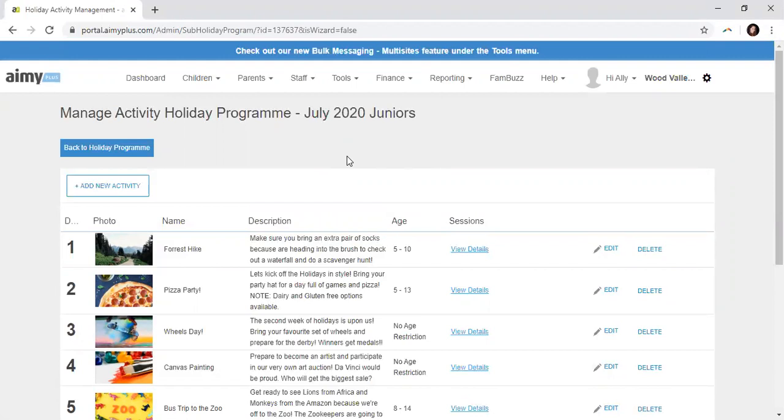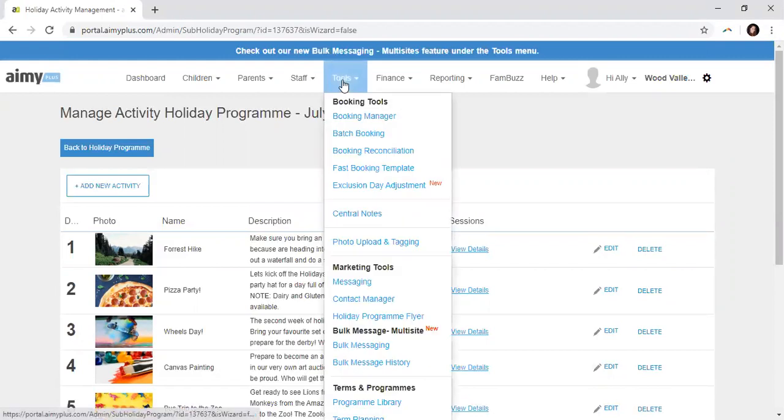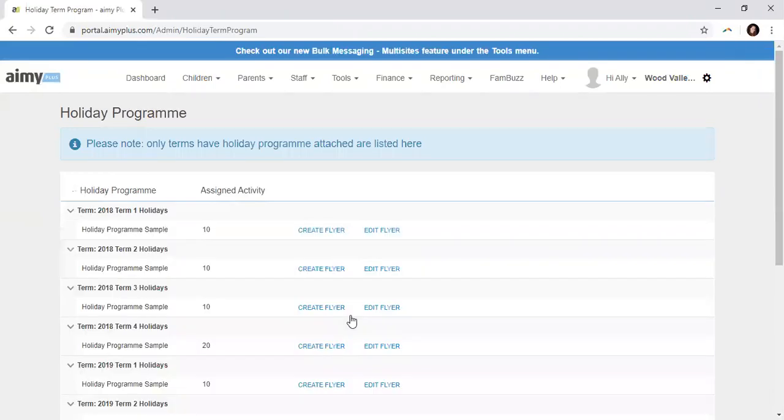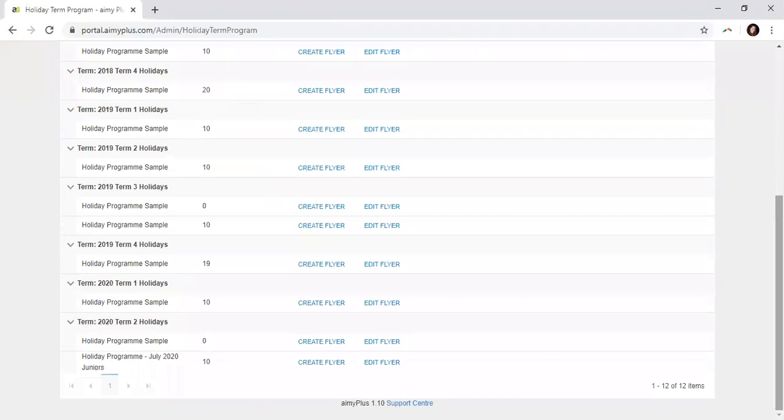In order to generate the flyer, it's a really straightforward process. We go back to our Tools menu, and under our Marketing Tools option, we have a button called Holiday Program Flyer, of course. This will then bring us up a list of all the terms that we have set up for all the holiday programs within our site.